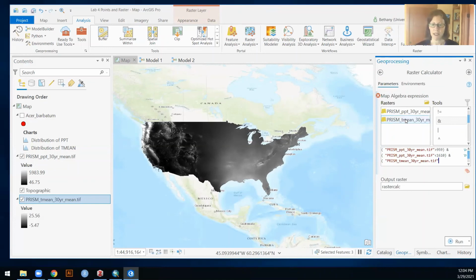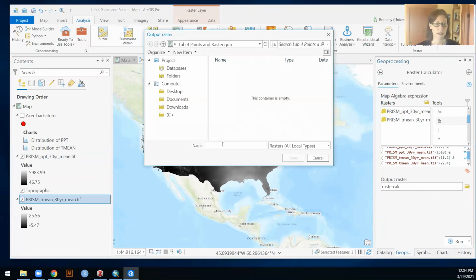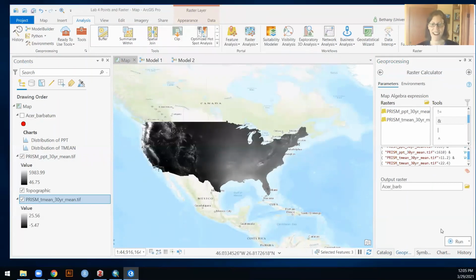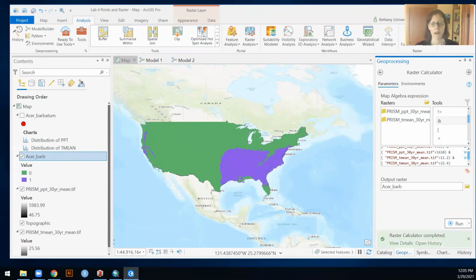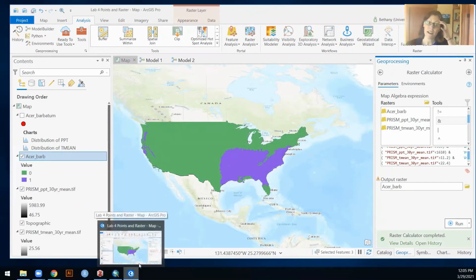All right, and my t-mean, I want that to be greater than 11.2. Ampersand, my t-mean to be less than 22.4. And let me call this Acer barb. I think that's good enough for now. Let's see if this works. Okay, miraculously, we got the syntax right.